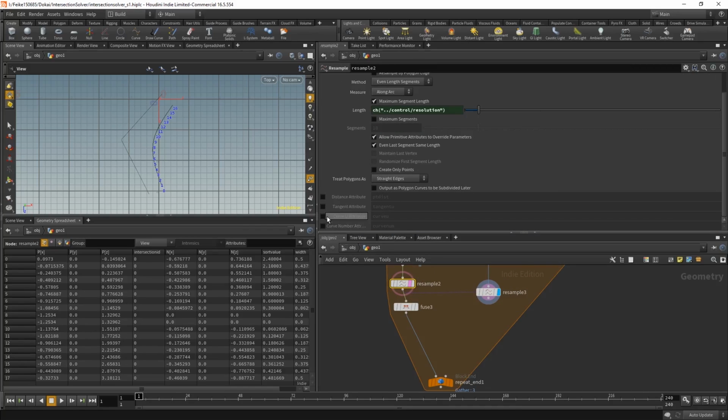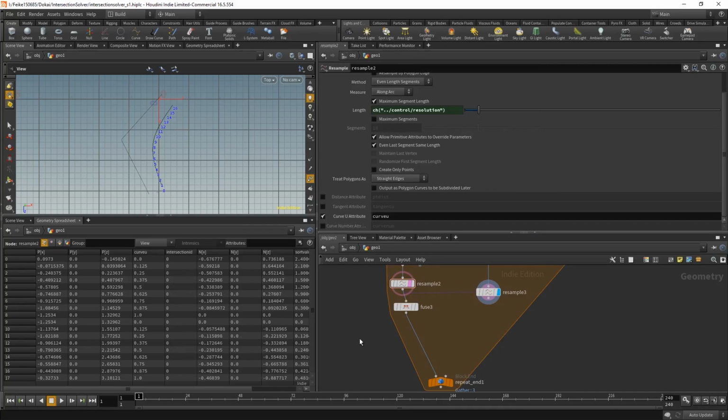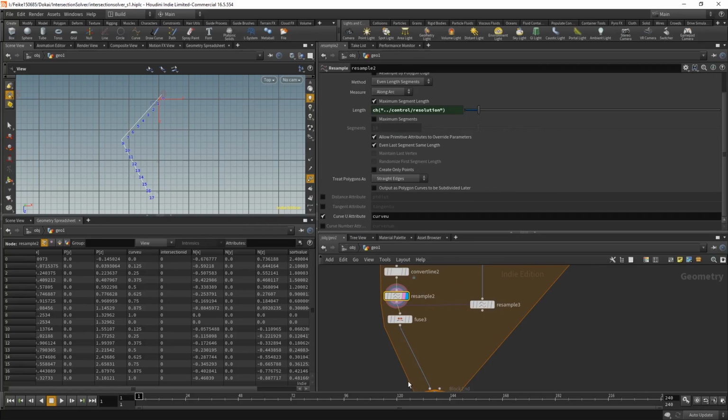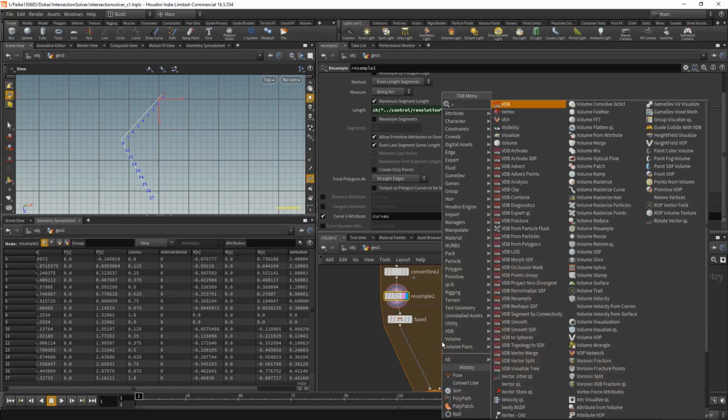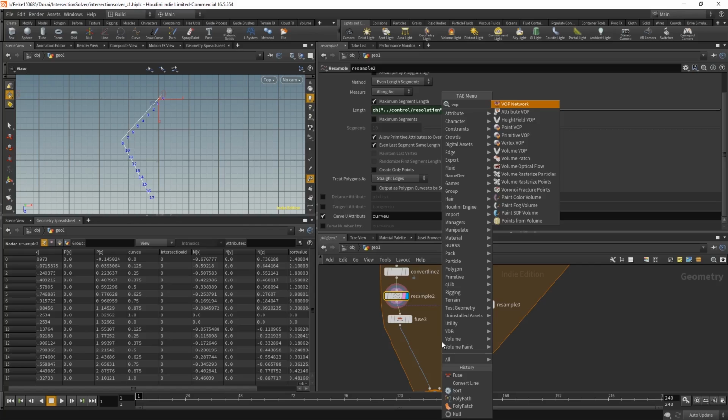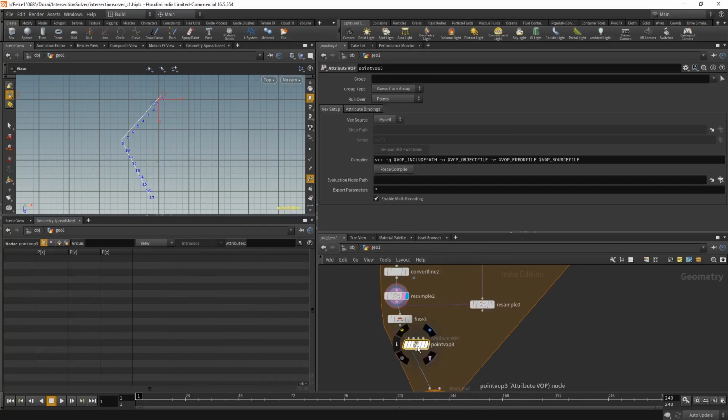In our first resample node, make sure you have this curve view attribute checked on. You can see the curve view attribute going from 0 to 1, and again 0 to 1. Although this is not exactly what I want. I want it to go from 0 to 1 and then from 1 to 0. So let's fix that.